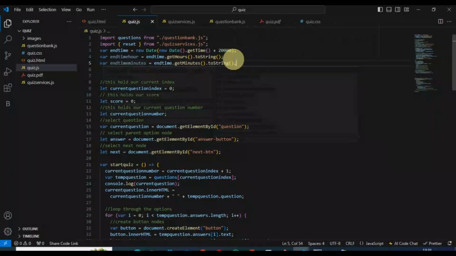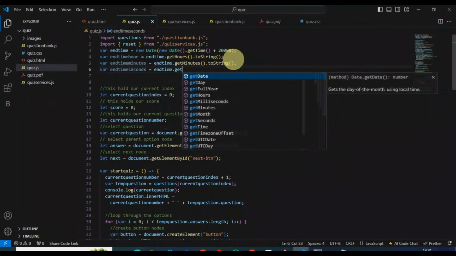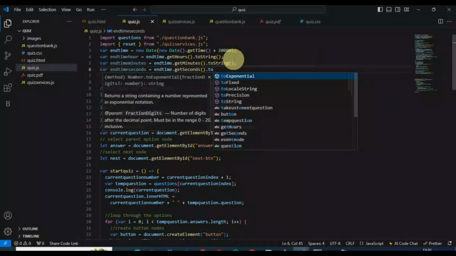I also want to extract the seconds property, right? So I'll create a variable called end time seconds. So end time dot, get, you can see that, get seconds dot to string.